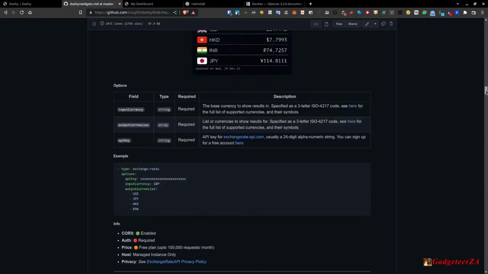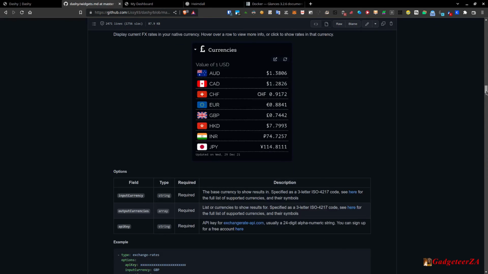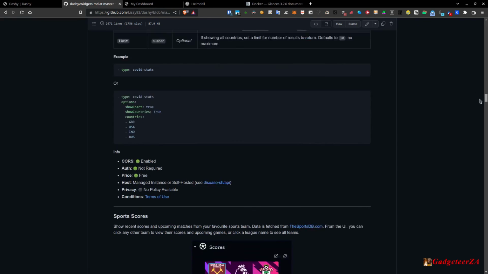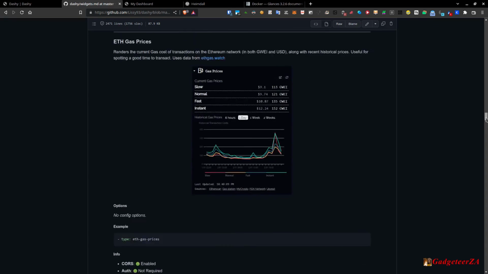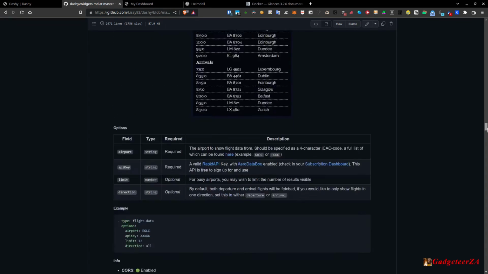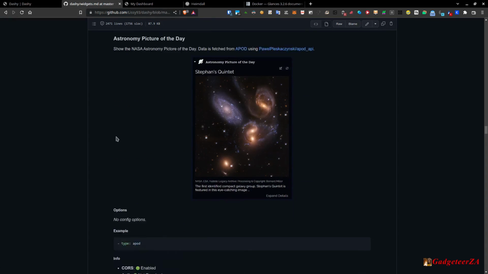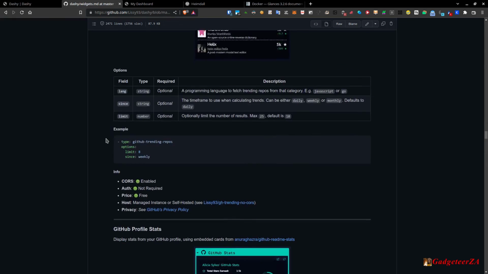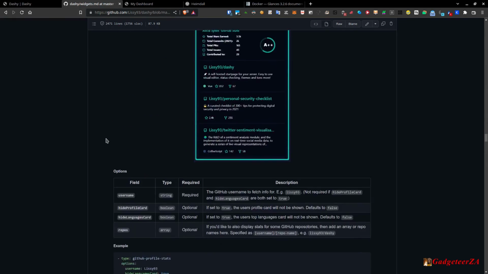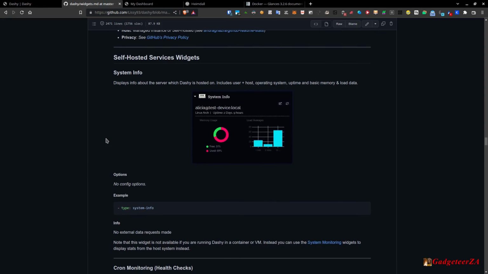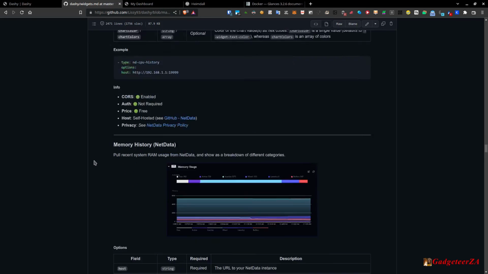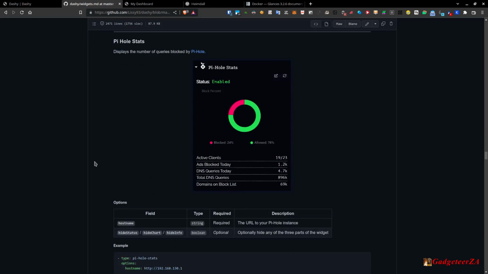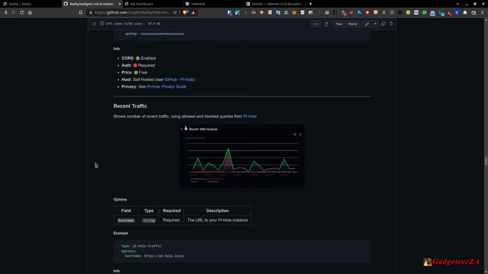Good. The exchange rates. Stock price history. GitHub, we're nearly there. These are the self-hosted widgets. So these will be the AdGuard Plus and that sort of thing as well. CPU history, whole status.